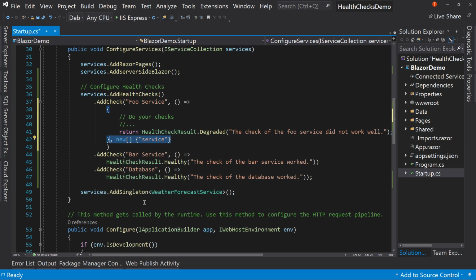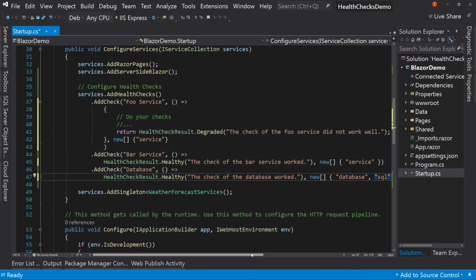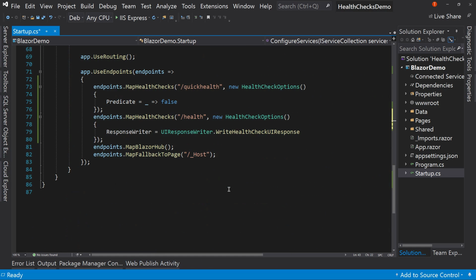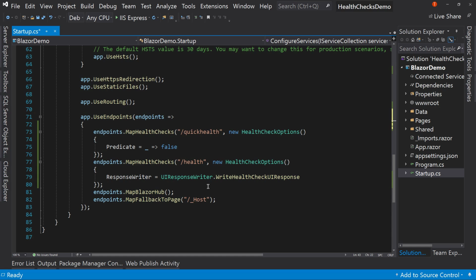Let's copy this, and after the first paren, we're going to put our tags here. But this one down, this is a service as well, the bar service. But the database, that's not a service. That's a database. And maybe it's also SQL. So now I have tagged these, and we can actually filter based upon these tags. So if we come down here, let's create a new health check that just checks services.